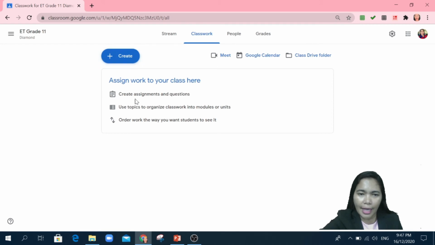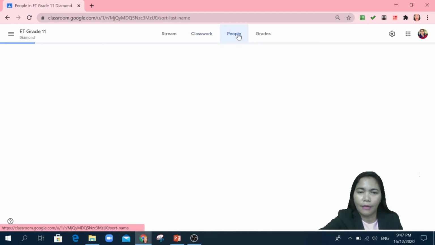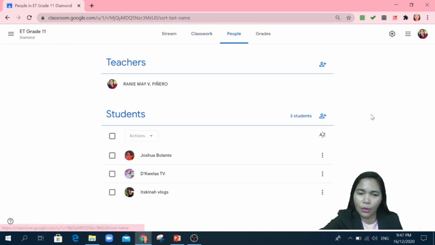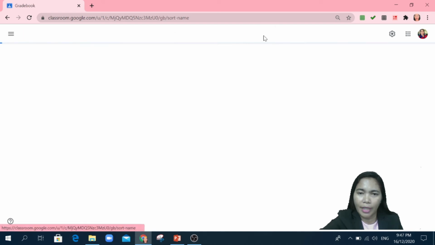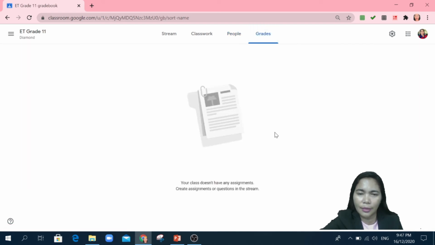You can create assignments and questions. Use topics to organize classwork into modules or units. This will be demonstrated later by Sir Guitarte. For the People tab, of course, we will have our students added here, or pupils added here. So I have 3 students already added. And then for the grades, it will appear here.